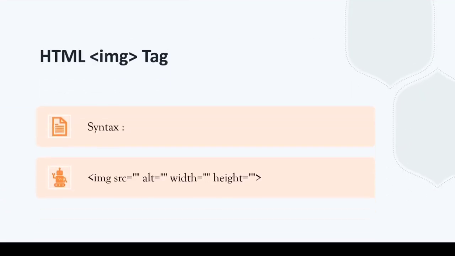First of all, what is the image tag? For this, we are using img. This is the image tag and it is a self-closing tag, so we are not going to close it separately. It is automatically closed. Okay, maybe my handwriting is not good, and this is the syntax.